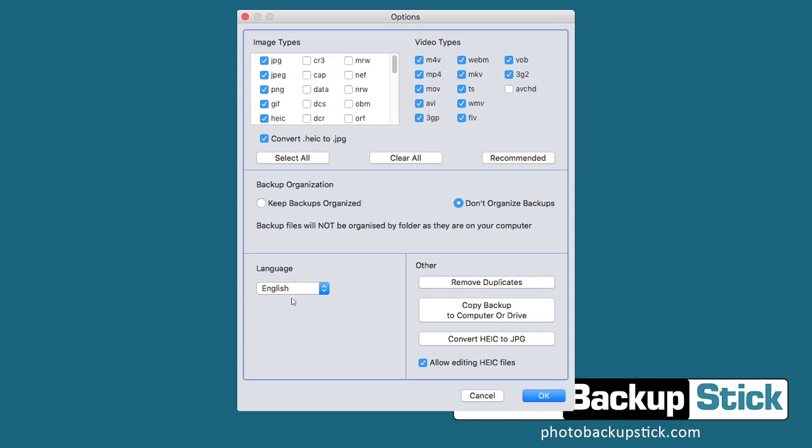Here you can change the language. So if you want your interface in a different language, you can change that. And then we have these other options over here. The first one is remove duplicates. By default, the photo backup stick will only back up photos once. So if you do multiple backups, it will not create duplicates.